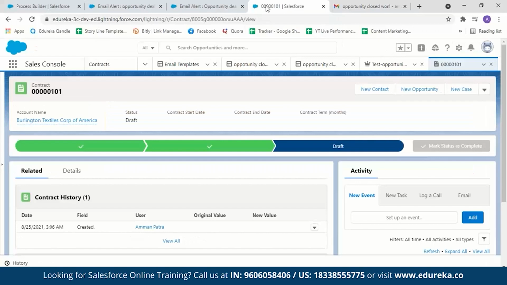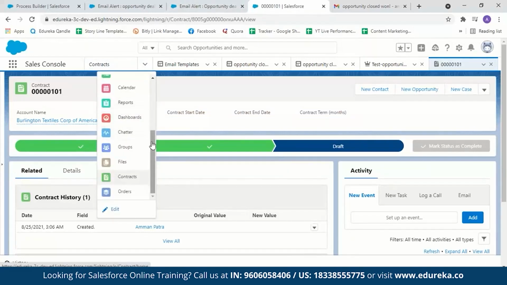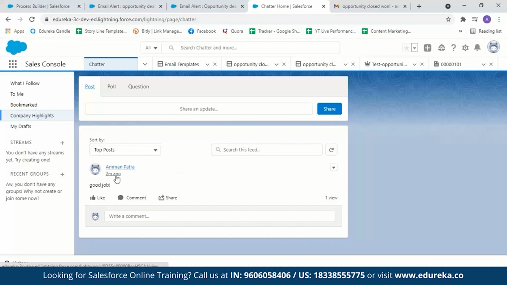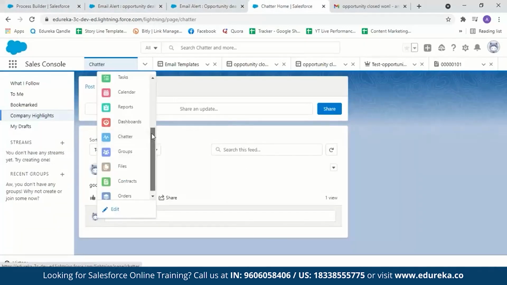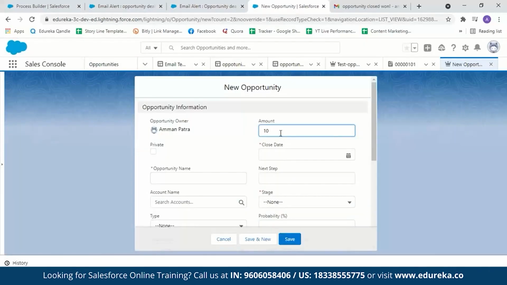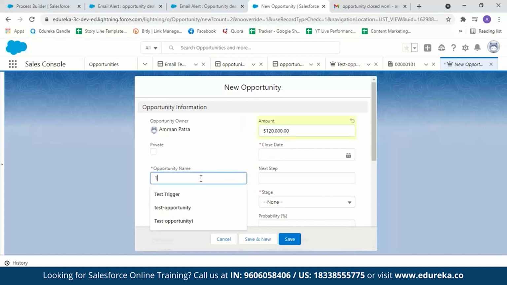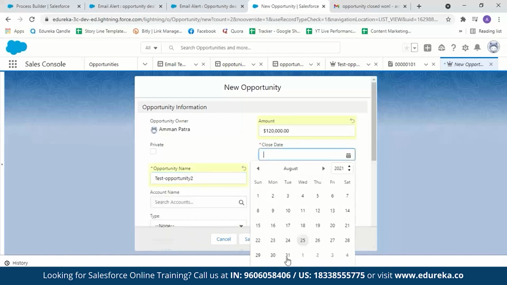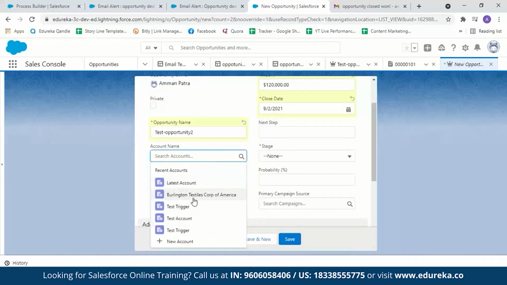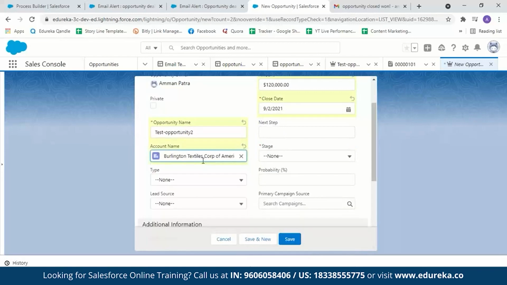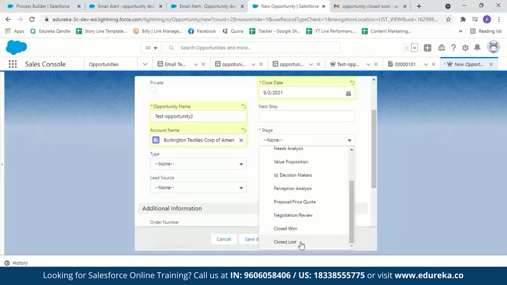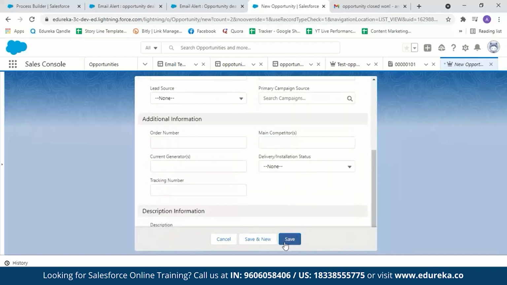Now let us see if it was posted to chatter or not. So for that let us go to chatter, and here 2 minutes ago, good job. So this was for the first criteria. So now let us check for the second criteria. So for that, let us create another opportunity. The amount will be again greater. Let's make it 120,000. Opportunity, we'll name it as test opportunity 2. The close date, again, we'll just select any random date. We'll again associate this opportunity with Burlington Textile Corp of America. Now the stage here would be closed lost. And we'll click on save.